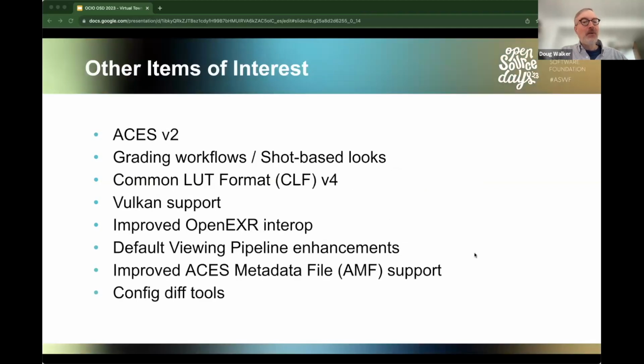Next slide, please. So of course, the ACES project is working on new output transforms. So as soon as those are released, that's obviously going to be a top priority to get that into OpenColorIO as well. And I have a list here of some of the other things that the TSC has been talking about.